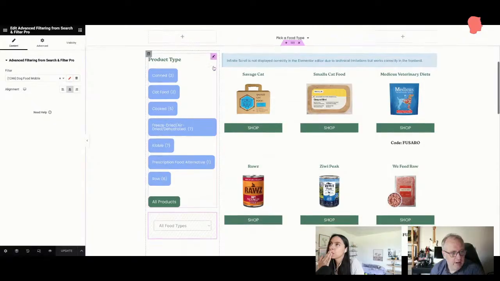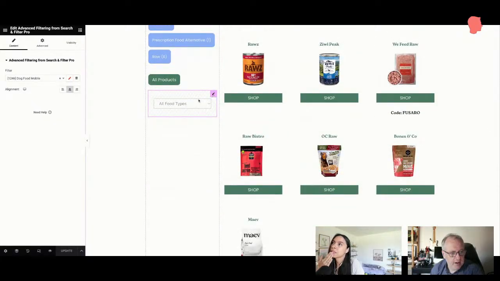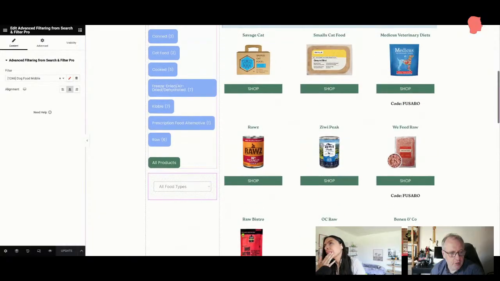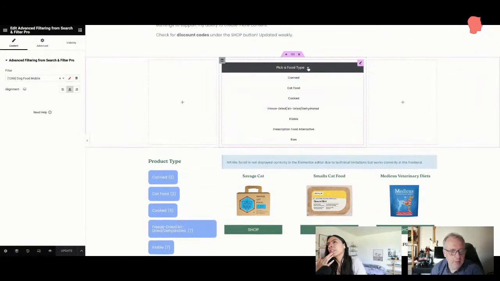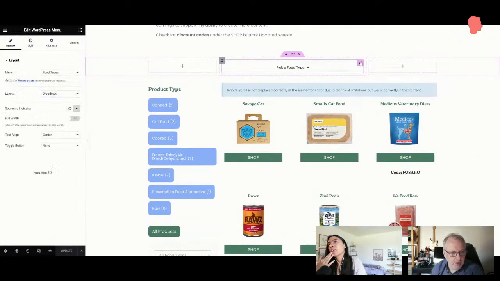So here I said that this guy here is the widget for mobile, which is hidden on desktop. It's a Search & Filter Pro filter, it's not a menu, whereas this one is a menu. So this one, when you click on something, you go to another page.